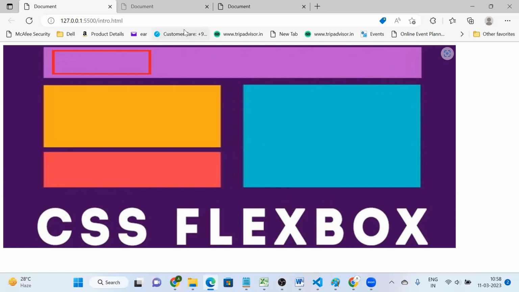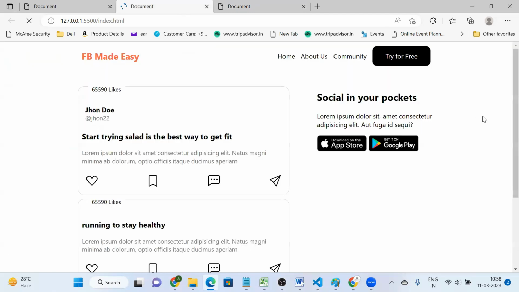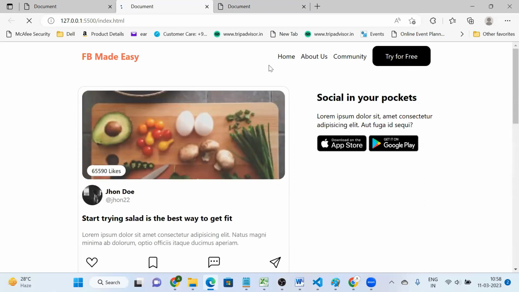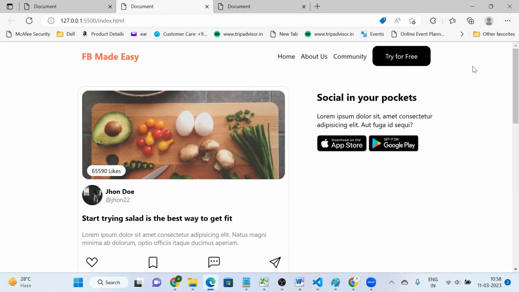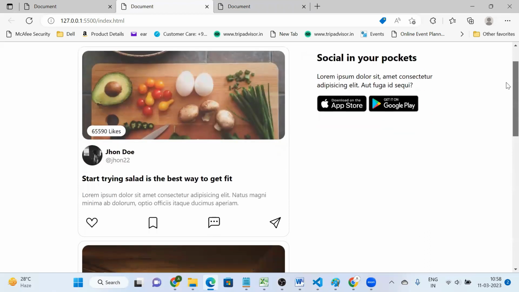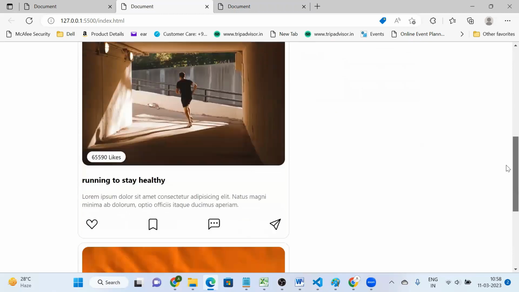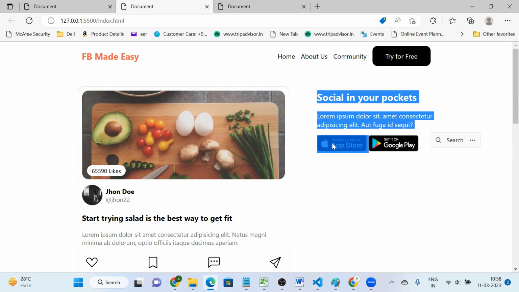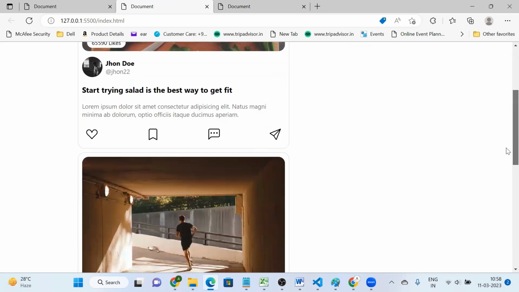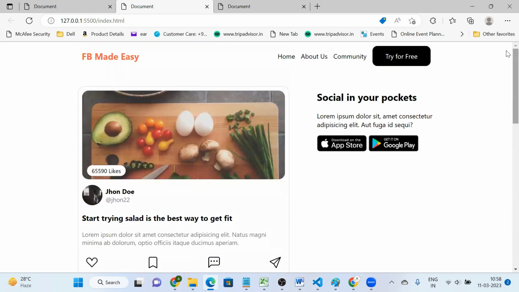I'll show you another example. Here, Flexbox made easy. This is a logo on the nav bar. This is the nav bar. This is a web page that is created. On the top, we have a nav bar. Then we have these boxes, one below another. And then we have some boxes on the right-hand side. These are side by side. So this type of web page can be designed with the help of the FlexBox property. Let us discuss how we can use the FlexBox property.